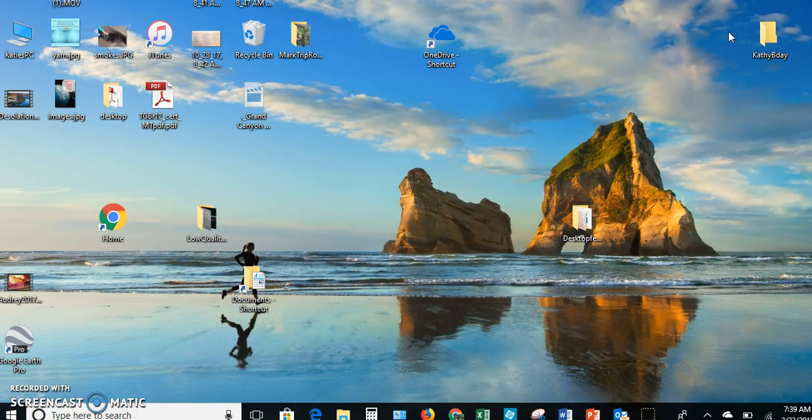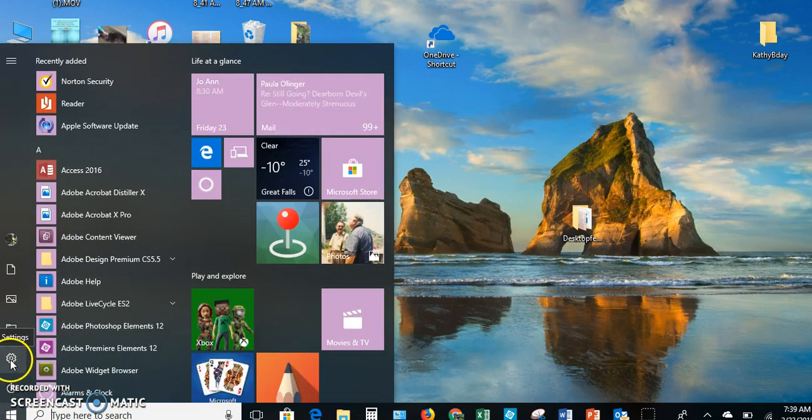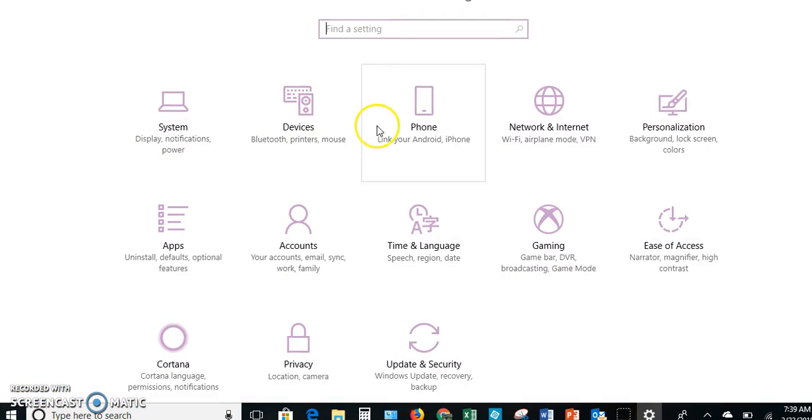So let's take a little bit more look at settings. You go to your Start menu in Windows 10 and you click on Settings here, and you're going to notice that you have all kinds of different things that you can do, like link your Android phone, take a look at your network, put it in airplane mode, uninstall or install apps. So this will give you a list of all your apps and you can uninstall them.